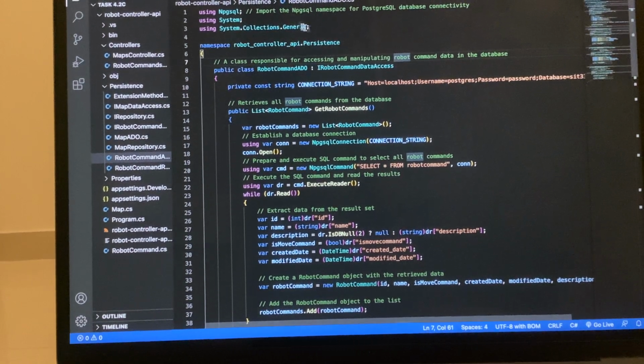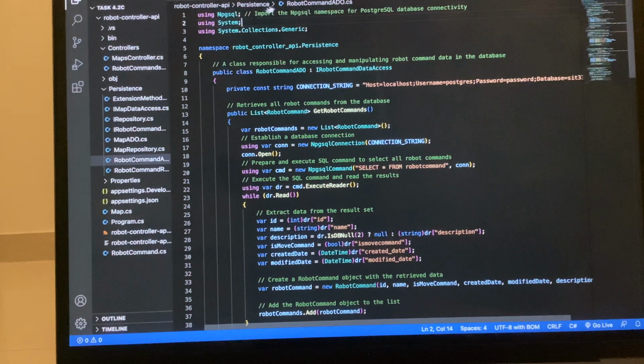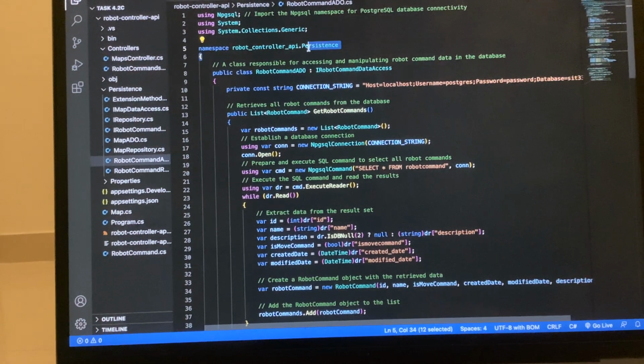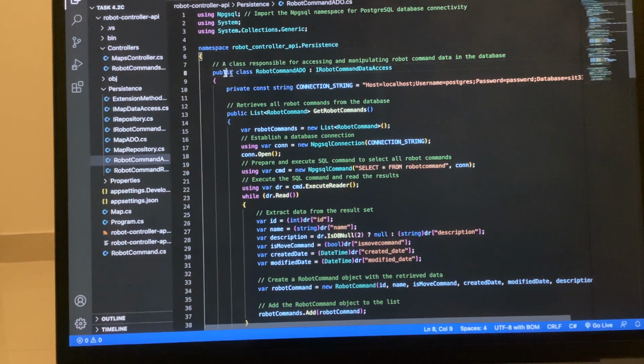So here you can see we have the necessary libraries, importing the Npgsql namespace for PostgreSQL database connectivity. Here you can see our namespace is robot controller API persistence, and we have defined a public class named robot command ADO, which is inherited from the robot command data access. It is basically the interface indicating that it provides methods for accessing robot command data. So it resides within this namespace only, robot controller API persistence.